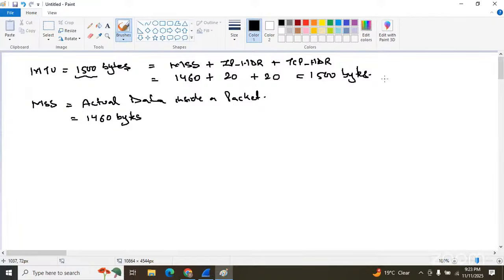So keep in mind, this is the reason why fragmentation always happens at egress. It never happens at the incoming interface. Never. It's maximum transmission unit. It's not maximum receiving unit. Receiving is decided by your buffer size.